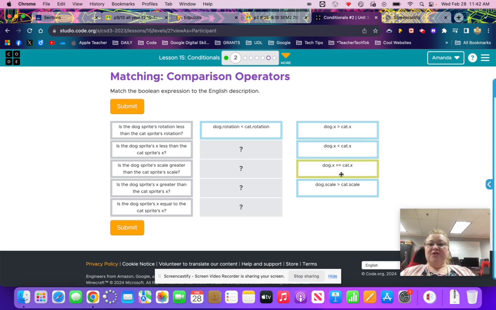So we've got three options here. Which one is less than? We've got dog X, that's greater than cat X. This one is dog X less than cat X. And this one is dog X equal to cat X. So the sentence says less than, so I need this one, the less than. Remember, got to know the difference between less than and greater than.